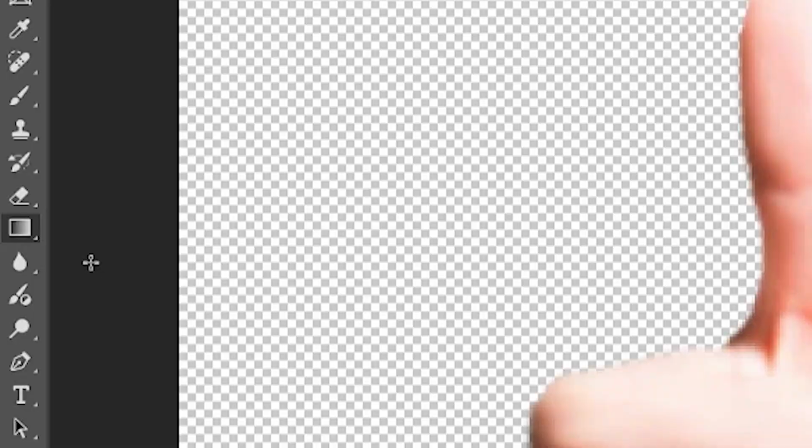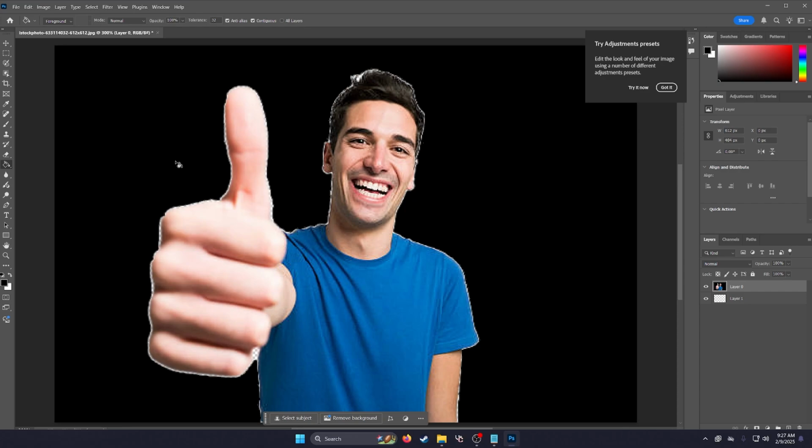Ctrl D to deselect. Your paint bucket tool is hidden under the gradient tool. Long press and select it. It can be switched to with G. Don't fill it in yet, this will cause those ugly edges.